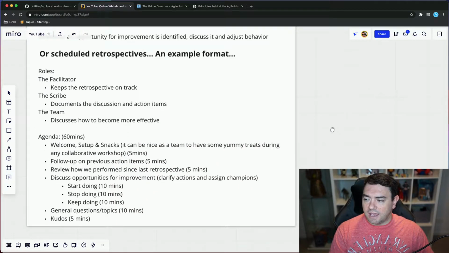So you could have these 3 roles. The facilitator of the retrospective, you're keeping the retrospective on track, ensuring that discussions are sticking to the scope of the retrospective, and putting things on a parking lot if you want to talk about them another time. The scribe is going to document the discussion and the action items for the team, and the team is going to discuss how to become more effective.